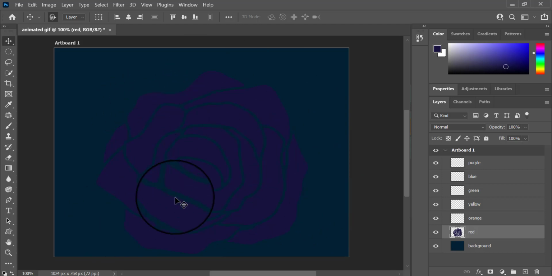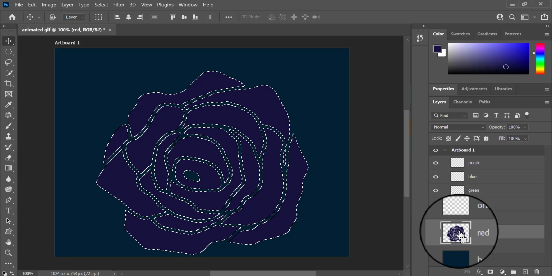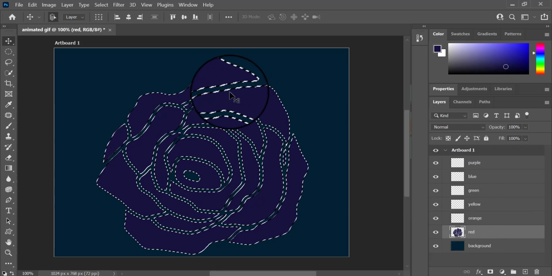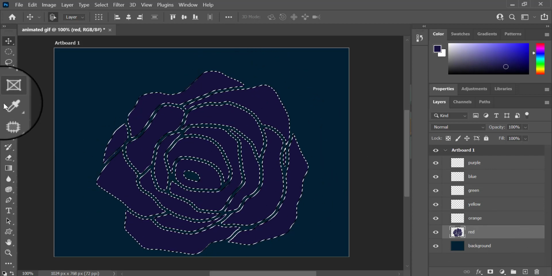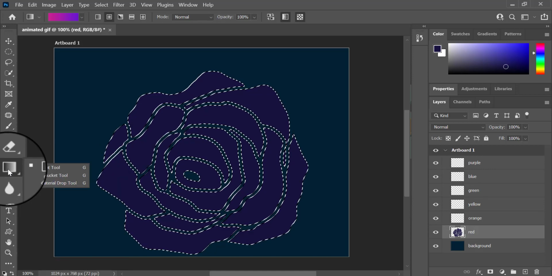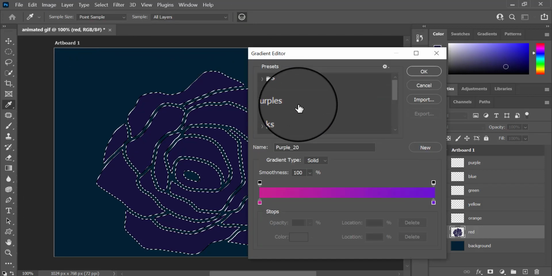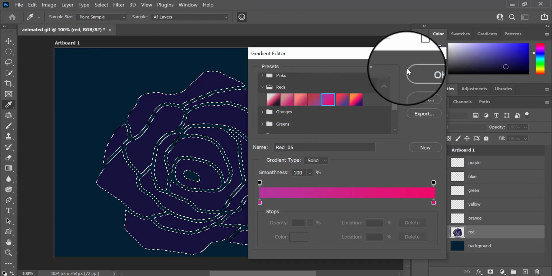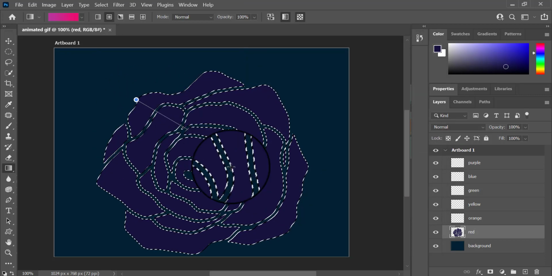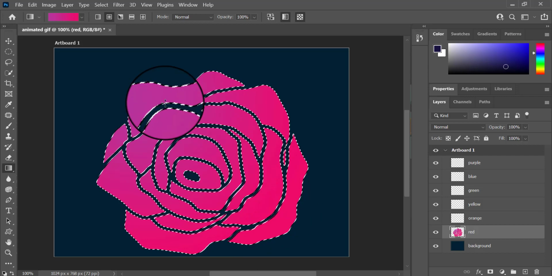I just dragged out the flower. I'm going to hold down Control and click on the thumbnail for that layer in the Layers panel. And when I click Control and click on the thumbnail, you'll see that there's now a selection around that flower so that with my gradient tool, I can now go into the gradient picker. I'm going to select from my reds. So I'm selecting from my red preset. And then I can click and drag to create a really beautiful red gradient.